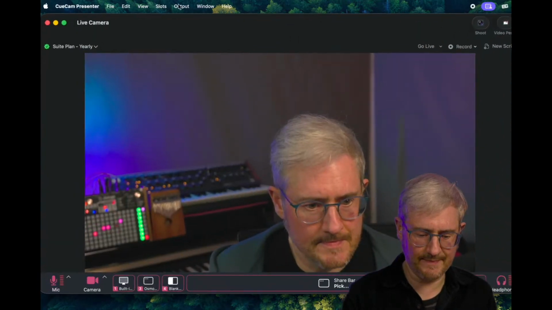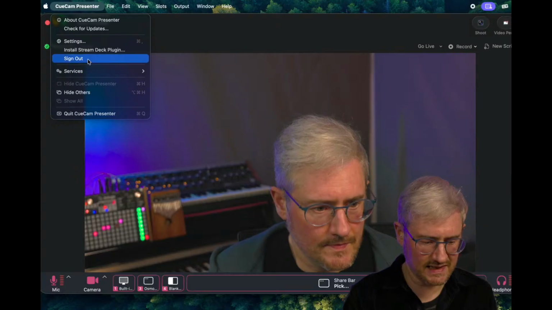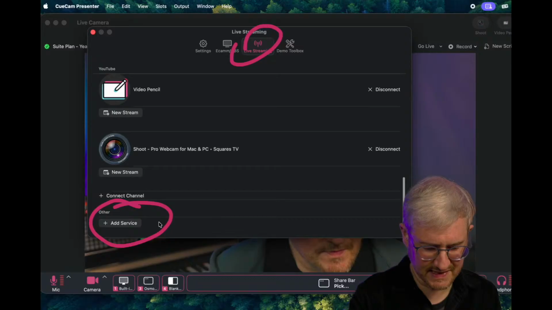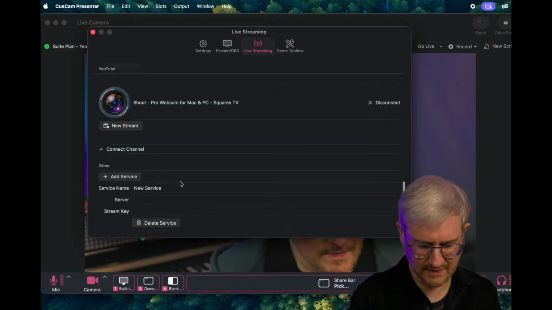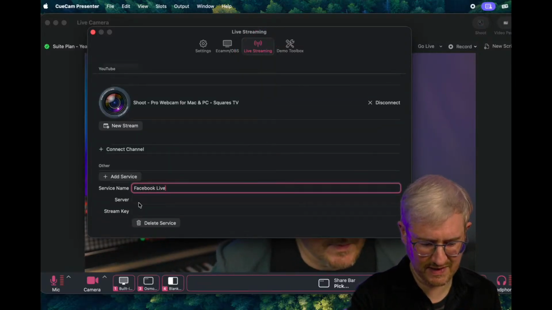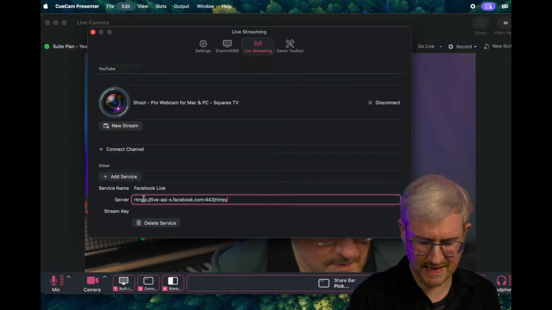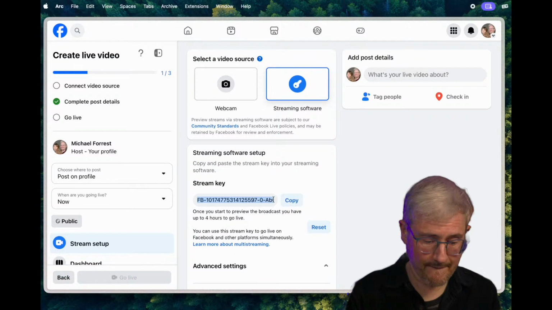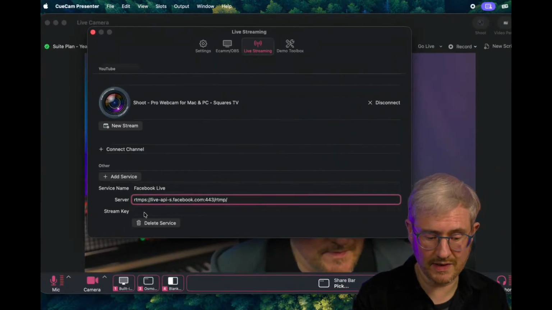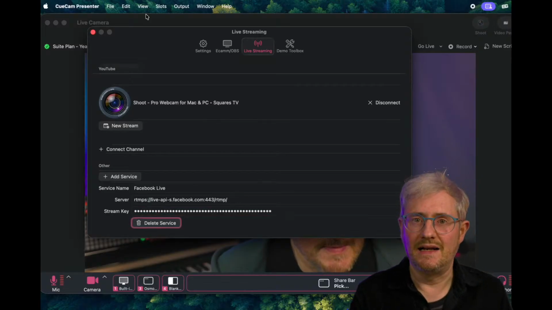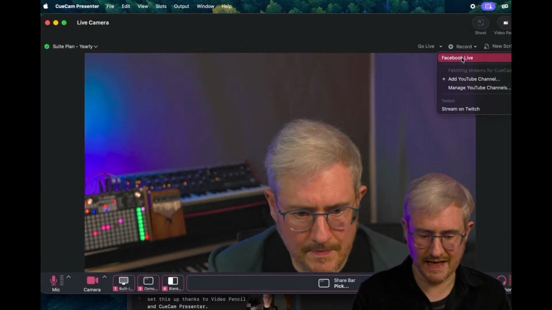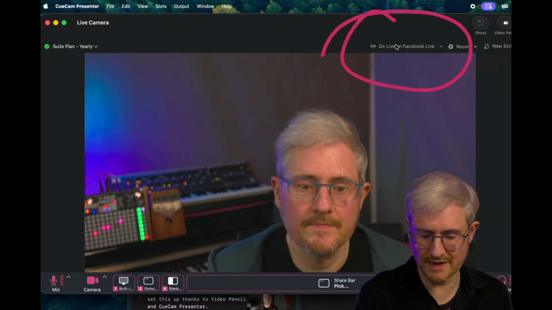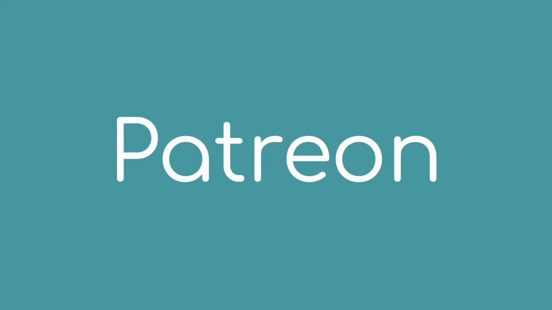Copy that, go back over to CueCam, and then we're going to go into CueCam Presenter, settings, and under the live streaming tab, we have this option to add a service. So we can just go add service, give it a name, Facebook Live, paste in that server that we just got, go back, grab the stream key, and paste that in there. And now in that menu, you have the option to go live on Facebook Live. You just click that and you will be connected.